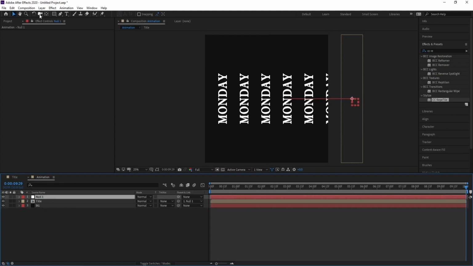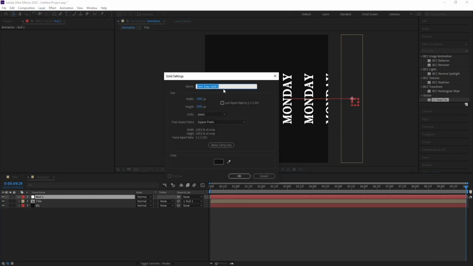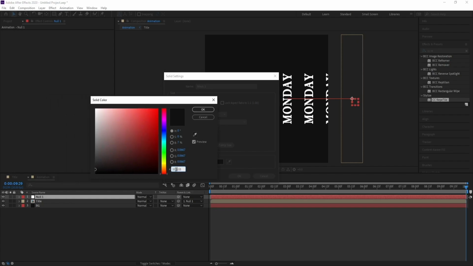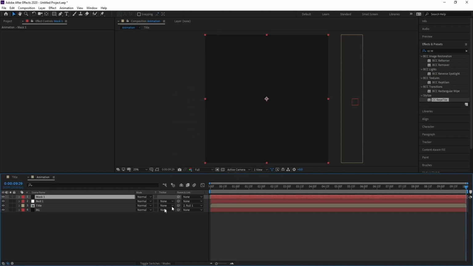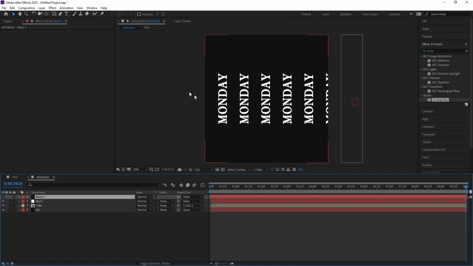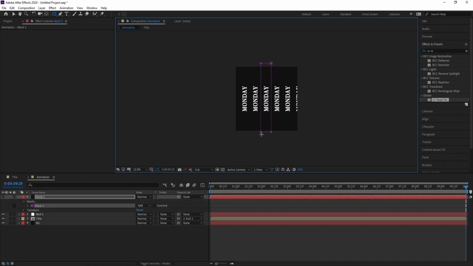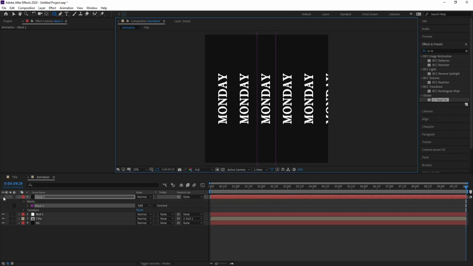Okay, and again I'll go to layer, new solid, and let me name it mask 1. Open color and let me change these numbers to 17 and 17 like this. This is mask 1. So let me close mask 1 just right now because I want to add a mask in this text. Okay, like this.